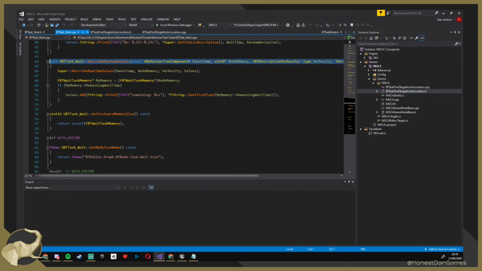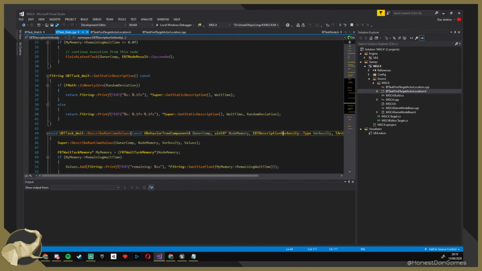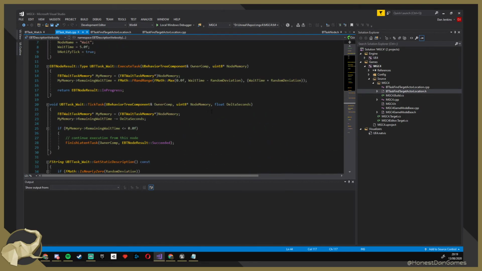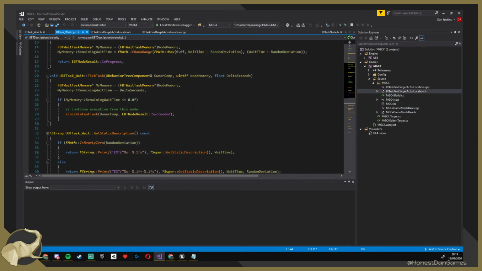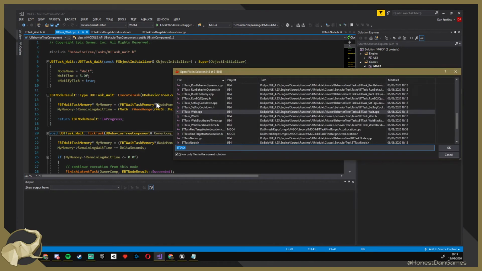The question is, can we reach the Blackboard using the behavior tree parameter you're getting from the execute task? Yes, I think we can, and we're about to find out how. The behavior tree, but did you find that? Do you mean the owner comp? Oh yeah, this thing. Yes. Okay, so let's go and have a look at another one of these then.